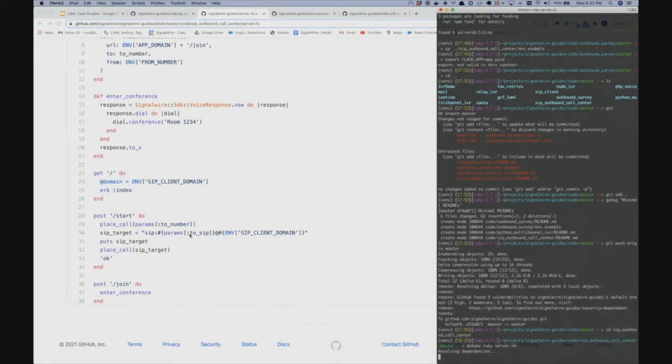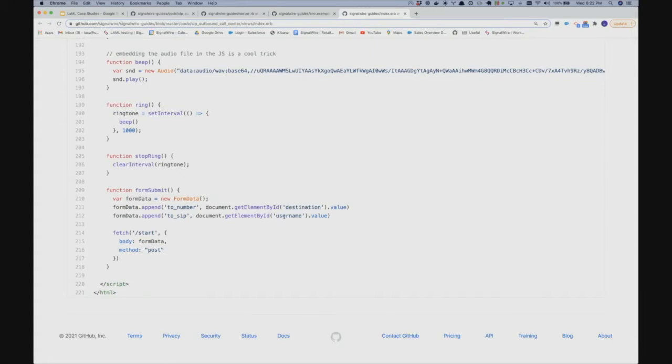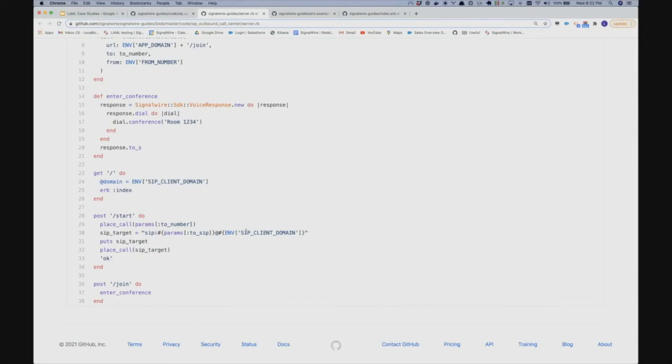When a customer answers, at the same time, as you can see, we'll build a SIP target. So the SIP.js client is registered using the SignalWire SIP infrastructure, which is also part of another tutorial. And this will be the URL to dial it. So params to SIP, which we again get from the form here. So the username, and we'll send it to the server, and then we just dial the client domain that we set up in the environment. Effectively, this results in one call being placed to a phone number and one call being placed to a SIP target. But what does this actually do for the SIP targets?